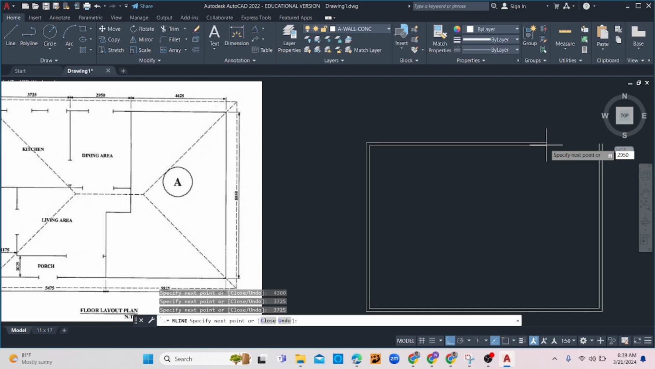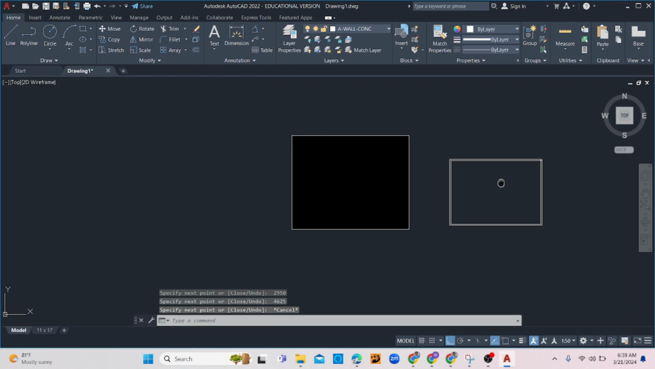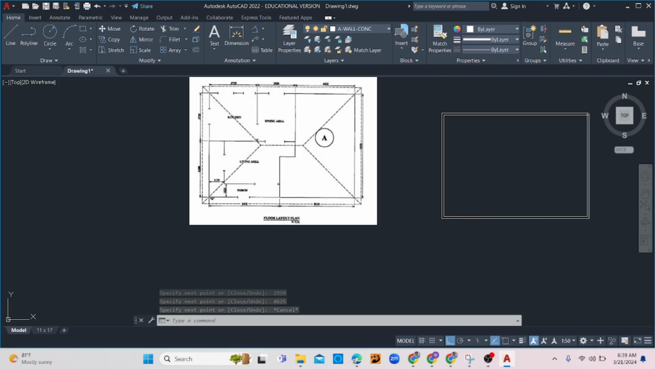2,950. And then finally we have 4,625. Now see how things match up there. Now I'm going to be adding the other parts. So I'm going to use my multi-line tool still.